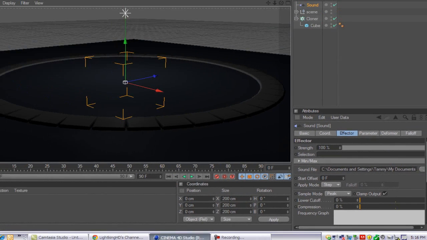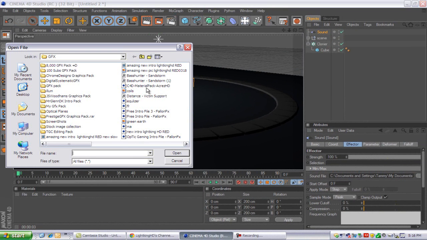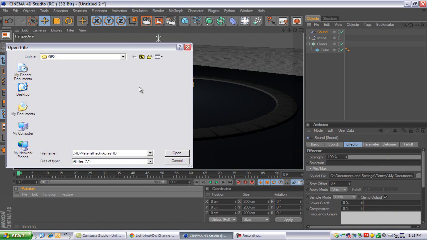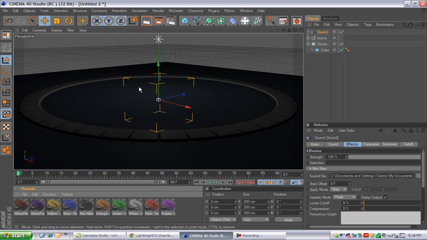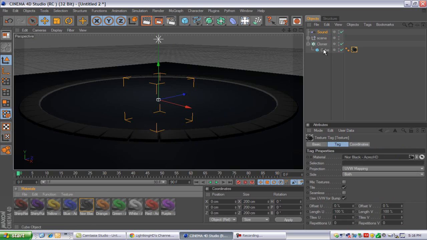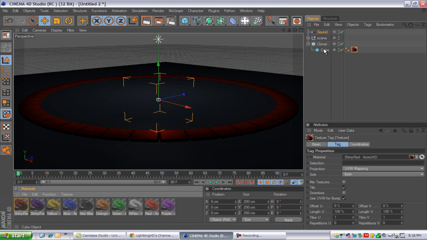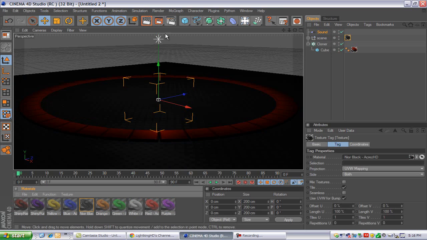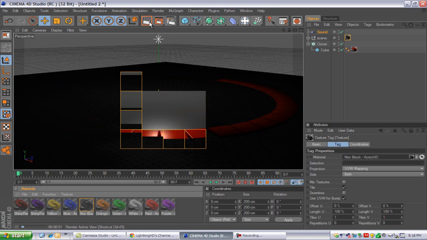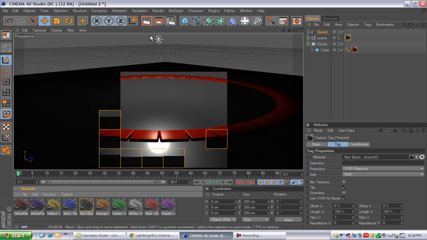And what we can also do is put some colors on there too. If you have colors, you can make colors. I have this GFX pack or material pack from Acres HD. So here we go. My favorite colors are black and red, so we'll put red on the cubes, and we'll put a black background. See what that looks like. That came out pretty good.